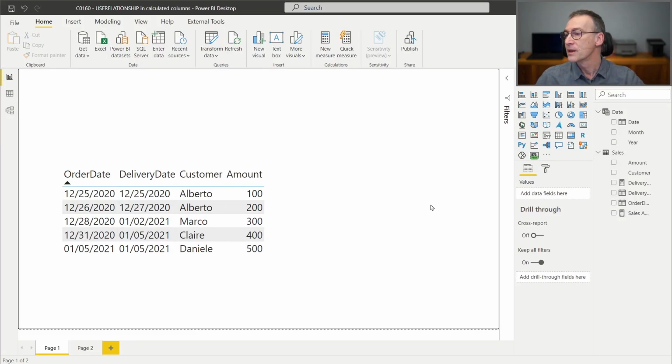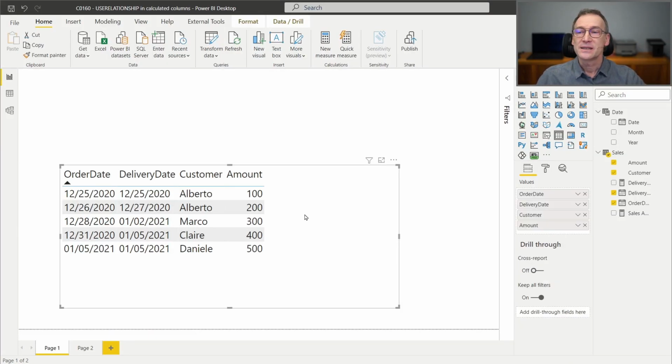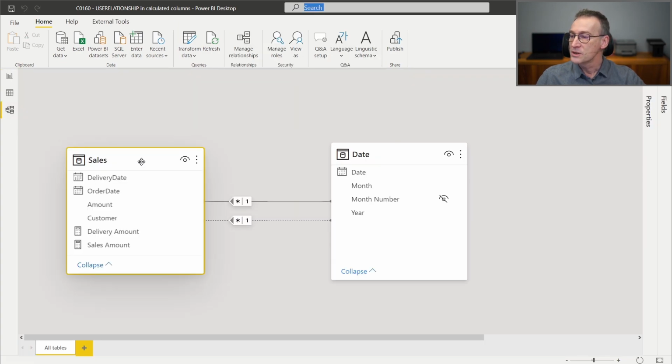Let's start by understanding what useRelationship is for. UseRelationship is useful whenever you have an inactive relationship and you want to activate it on demand. Let's take a look at the model. Here I have a sales table that only contains 5 rows: order date, delivery date, the customer, and then an amount. In the model, I have 2 tables: the sales table with the 5 rows we have seen so far, and the date table. There are 2 relationships between sales and date.